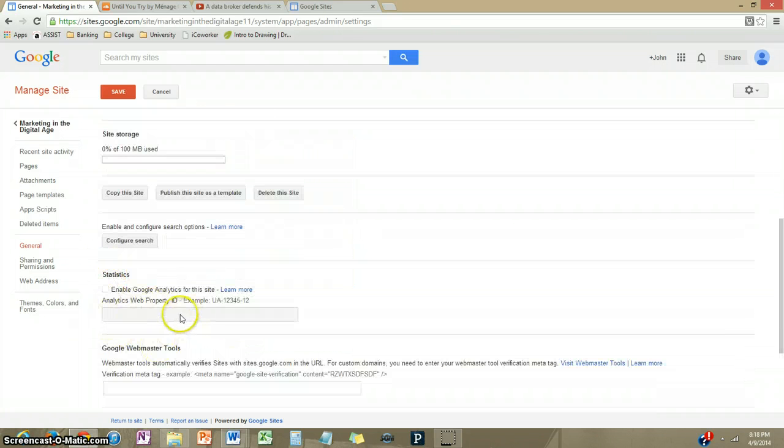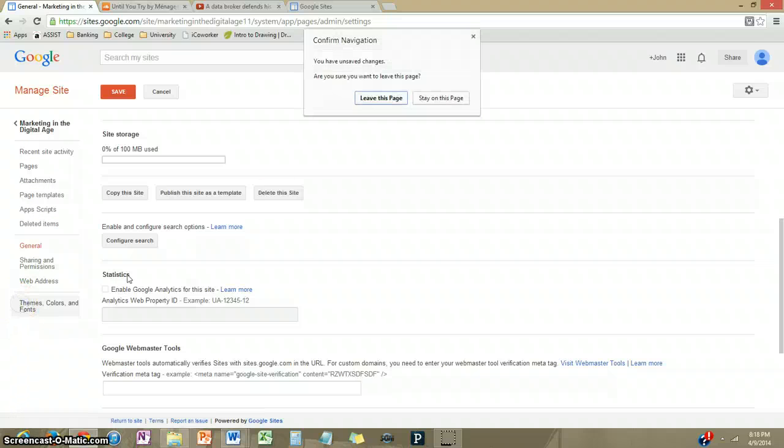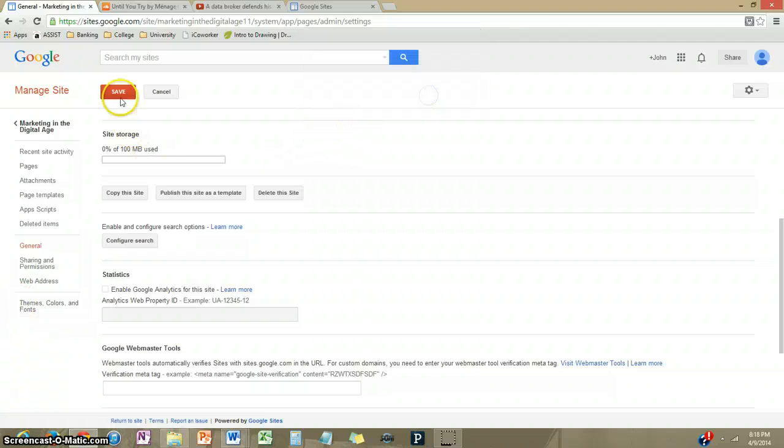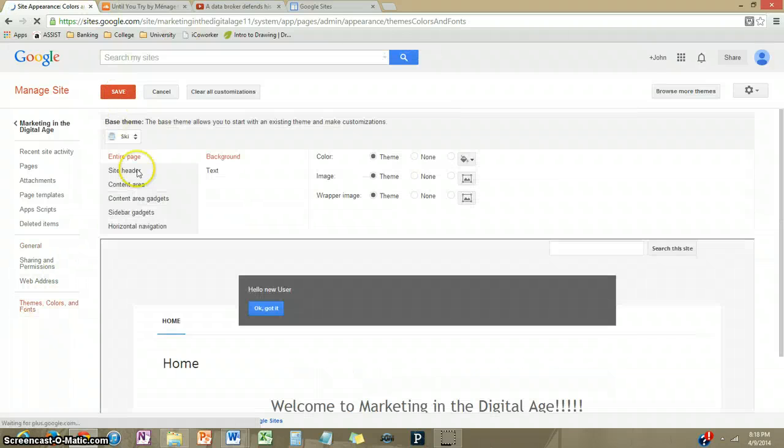And here's the next important part, Google Analytics. This is where you put your code in to look at your site in Google Analytics. As you can see off here to the left, we have a lot of different options, but I don't have time to show you them, so just come on here and look through them. Let's go to Themes and Colors. Oh, I forgot. You need to save every time you leave this page. Every page you leave, you need to save.